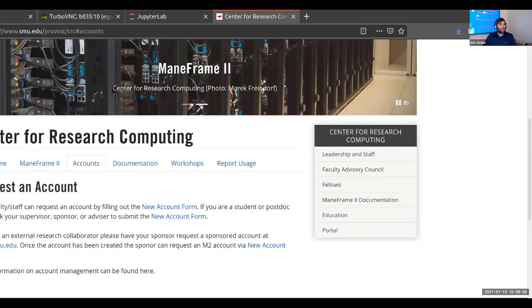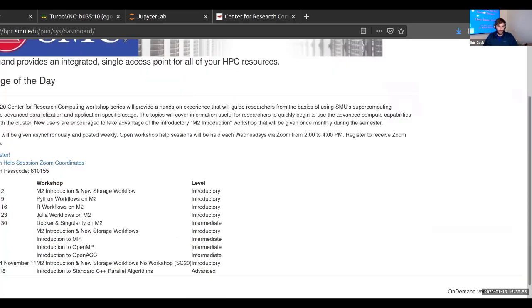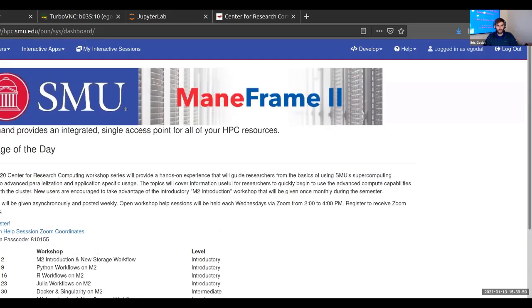So with that, if we go to hpc.smu.edu, and I've already signed in, you can see I'm logged in under my credentials. This is our web portal. It's called an on-demand portal for HPC. And you'll see here's our workshop schedule again. And this is kind of our home landing page.